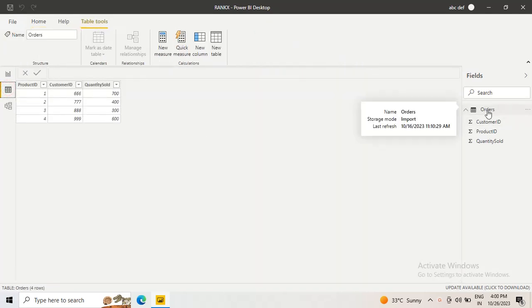So my table is orders, which has just 3 columns: product ID, customer ID, and quantity sold. What we are going to do is give a ranking to the product ID based on the quantity that has been sold.